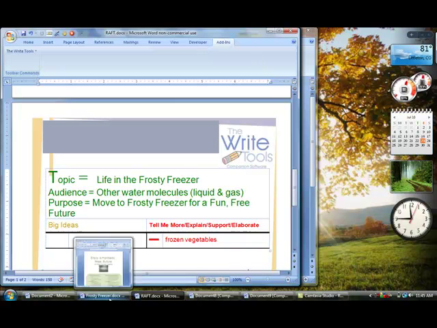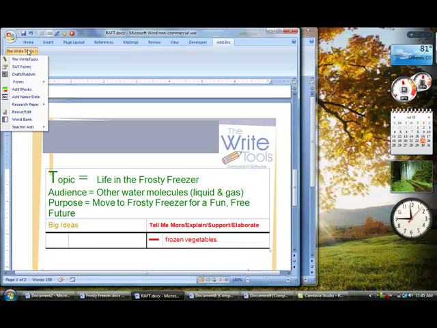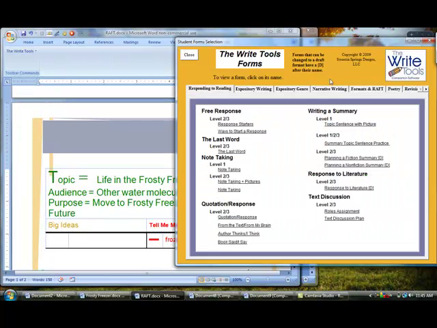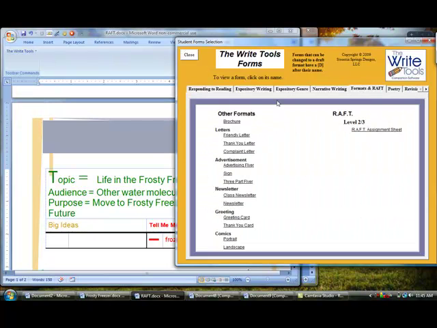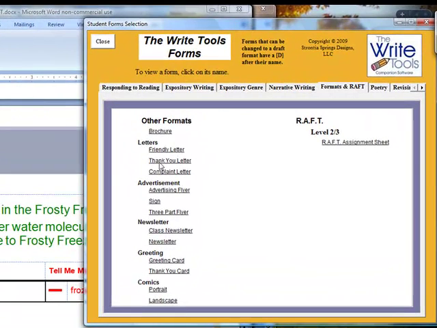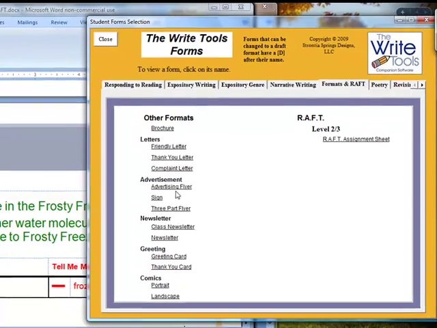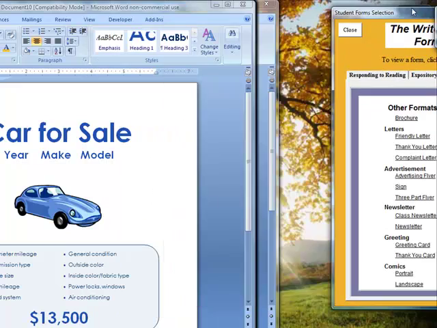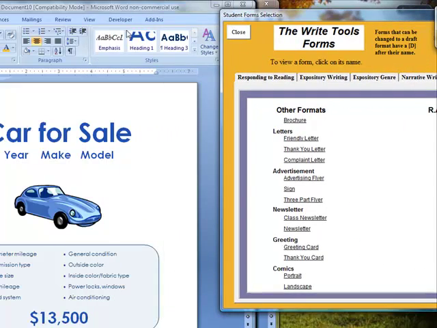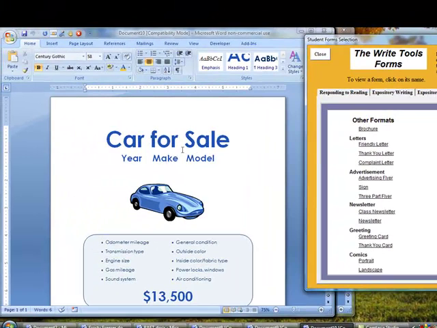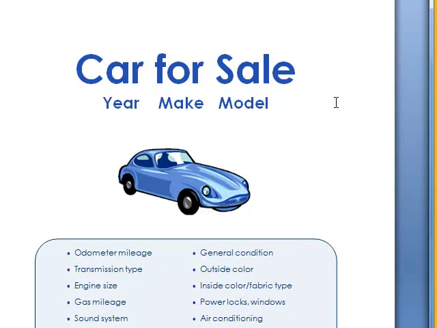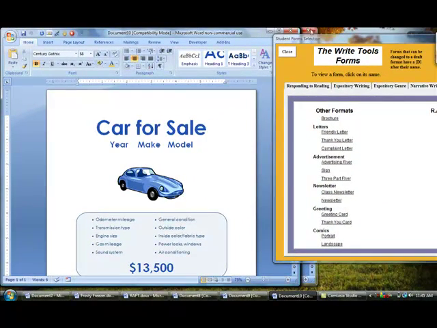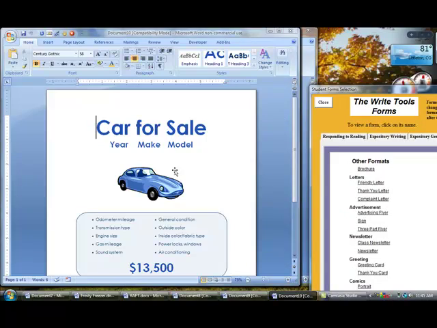And then once I had gotten the T-chart done, I'd start looking for a format to use. We have other formats under our formats and rafts, like a brochure, friendly letter, advertising flyer, a sign, a 3-part flyer. I could look at the advertising flyer, and actually that one looks like one I might want to use. Now, I would have to possibly change the color, put a different picture in, list out my text, what I'd want there, and make any other changes I'd need.